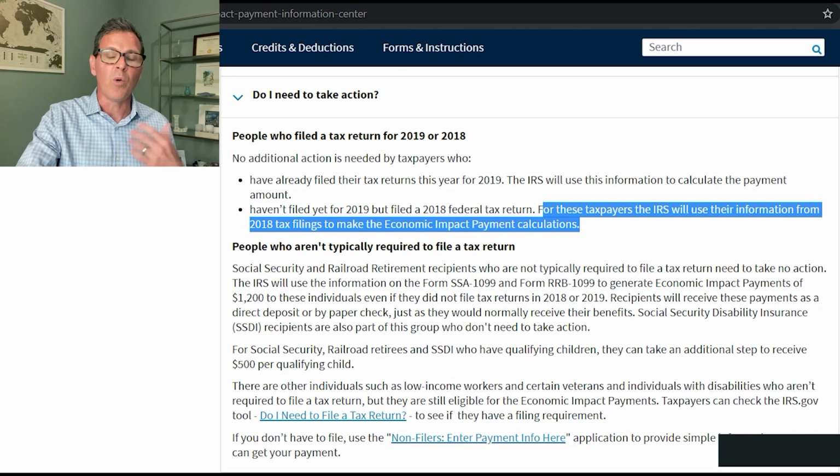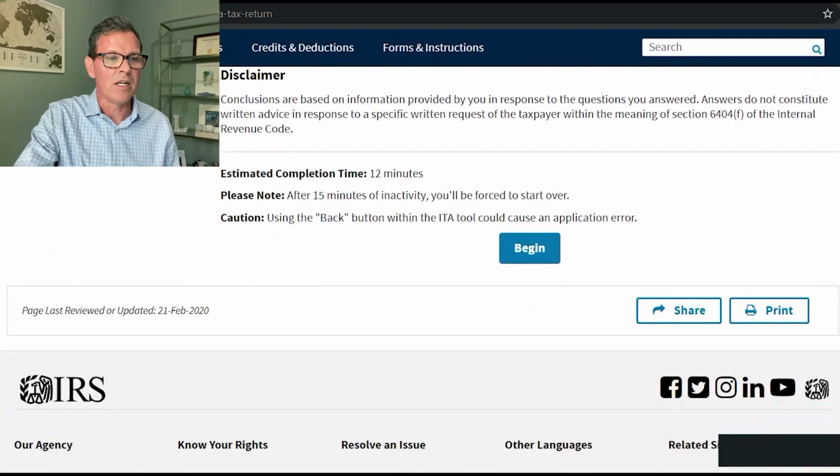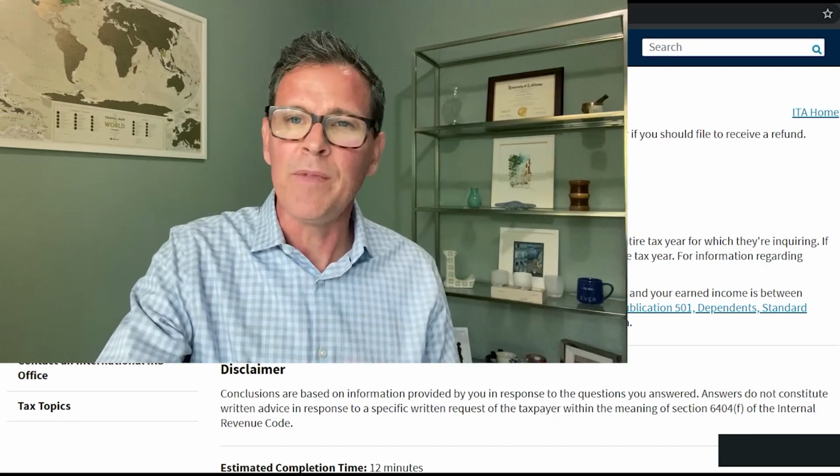And also, if you're not required to file a tax return because you're in a lower income threshold, or if you're simply not required to file tax returns at all, if you receive Social Security benefits, there's a separate section on the IRS website, which is I do not need to file my tax return. So I hope that's useful for you.